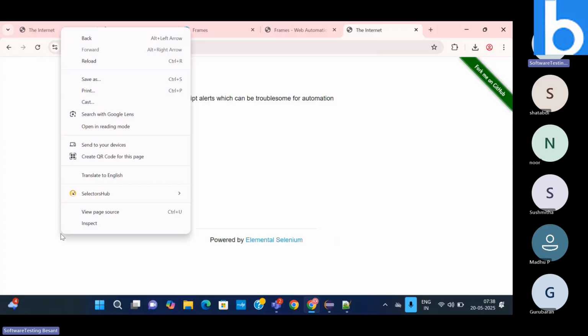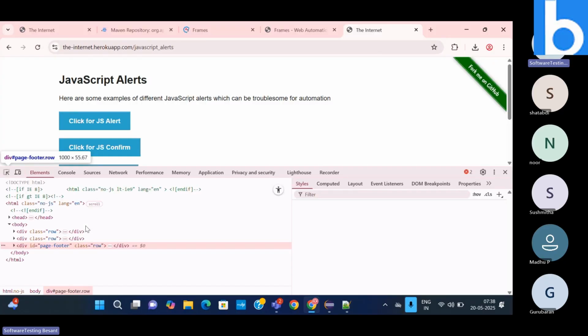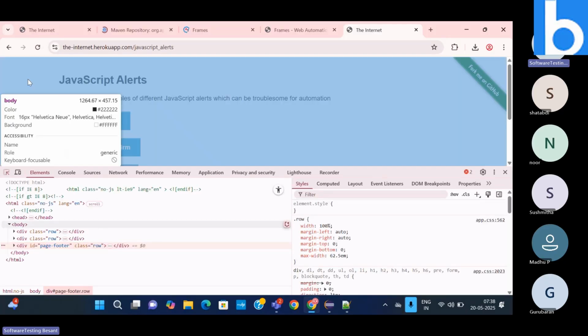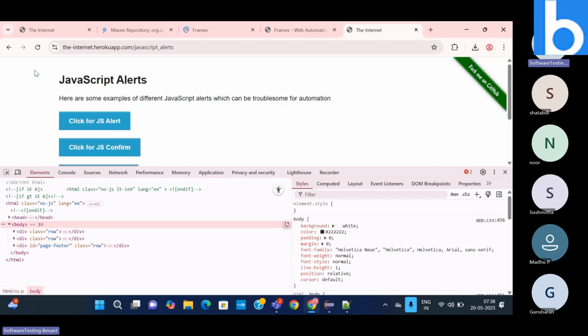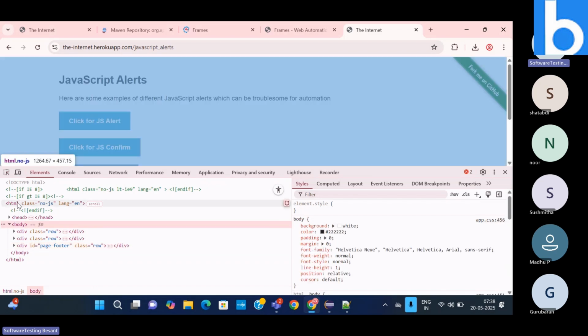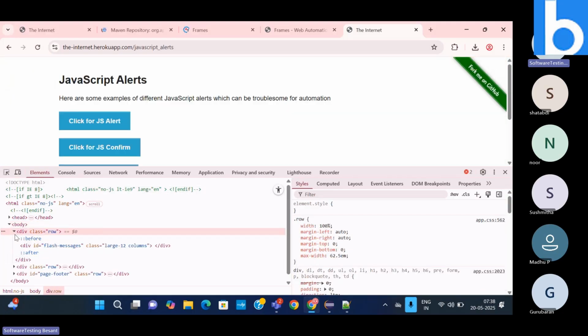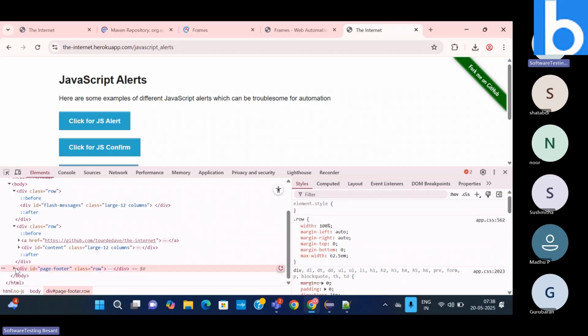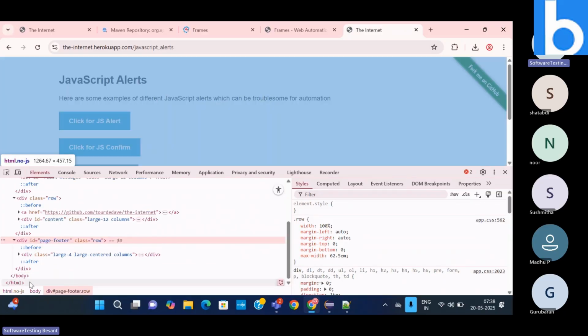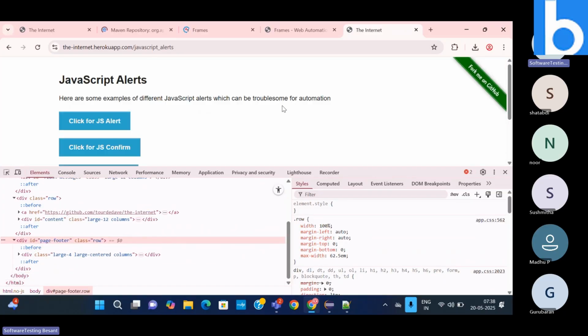Okay, you can see when I inspect this whole page, only one HTML tag is present. No other HTML tags are present, even though I'm expanding each and every div tag. This is created as a single website.